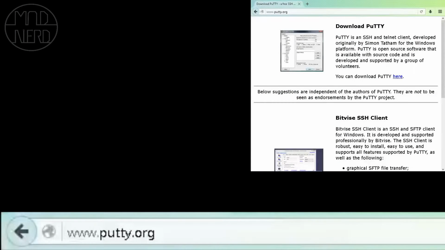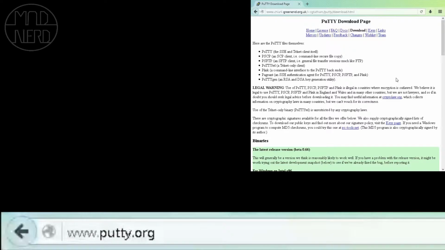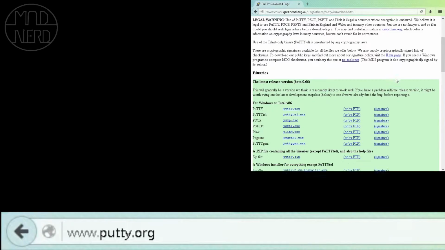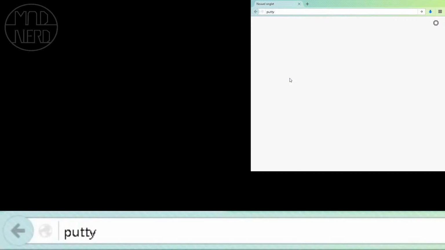On Windows, we need a software to connect to a Raspberry Pi. I suggest you use PuTTY. You can download it at putty.org. You can also use my redirection by typing putty.madnerd.org on your web browser.